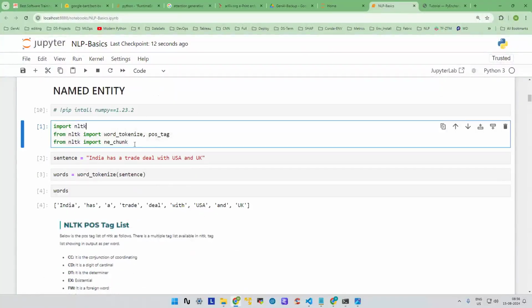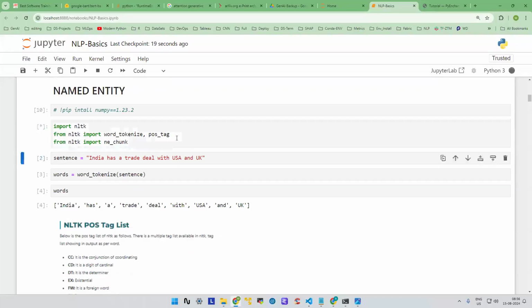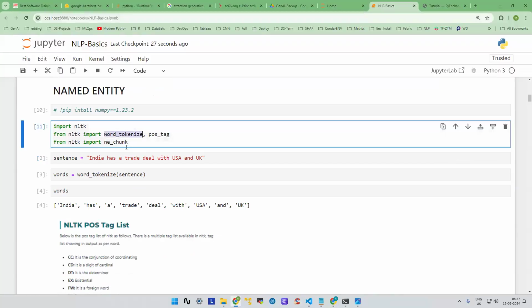And here we have tokenize and POS tag. POS means part of speech. So whenever you want to find out the part of speech, that is noun, pronoun, whatever, you need to first tokenize the data.